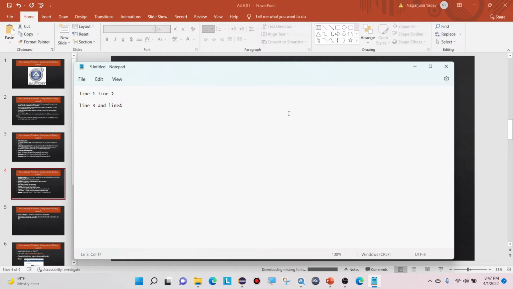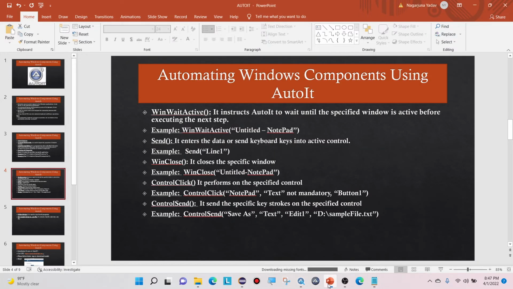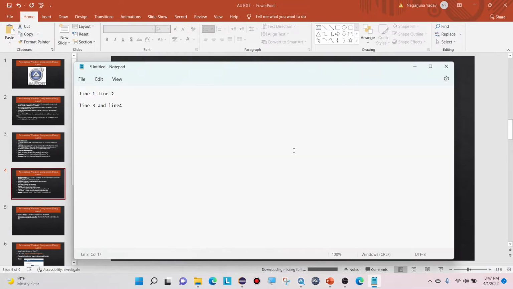Before going to the next step, please wait and complete the current action, and only then can you move on to the next step. That's what this line is telling us. The example here is WinWait active untitled notepad. The same you can see here, untitled notepad.